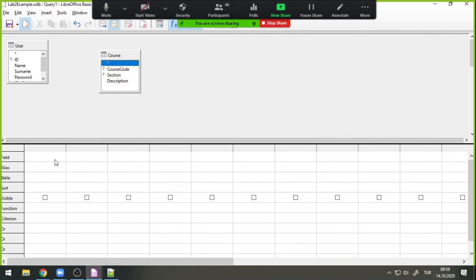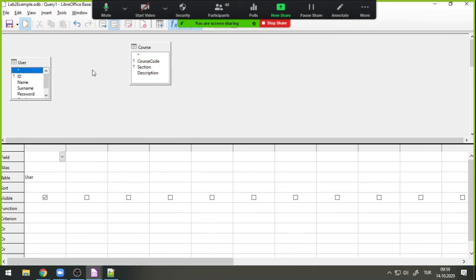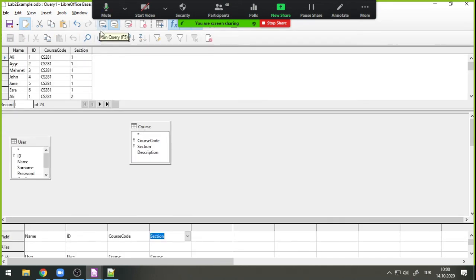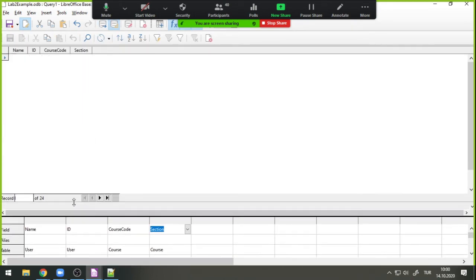And for such a setup, let's try to see an example. Because user and course are not directly related, we need the enroll table to have the relationship. So let's include the username, for example, maybe also user ID, and also from the course side, course code and section. So if I run such a thing, I will see this time lots of results.